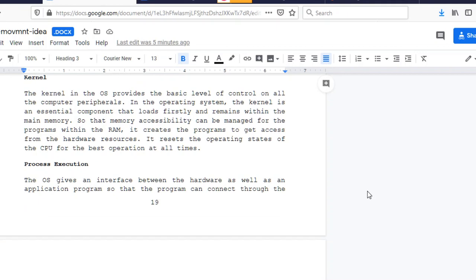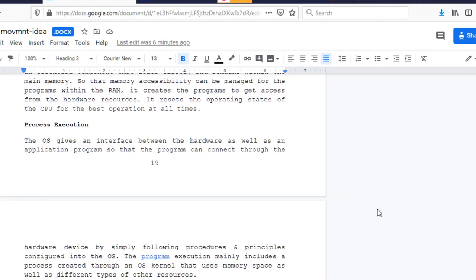With that being said, we have process execution, where the operating system gives an interface between the hardware and an application program, so that the program can connect to the hardware device by following procedures and principles configured into the operating system. When we talked about the hardware, we talked about the hierarchy, interrupt request, and DMA, direct memory access. For those things to work, you have to have a relative construct of the same thing for the software. That's what we are looking at right now.